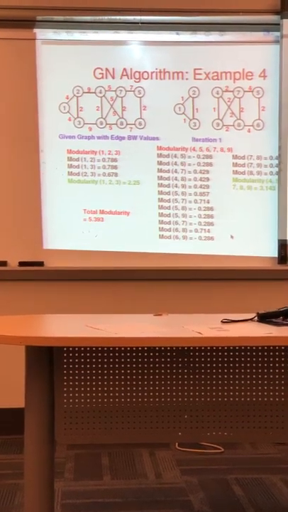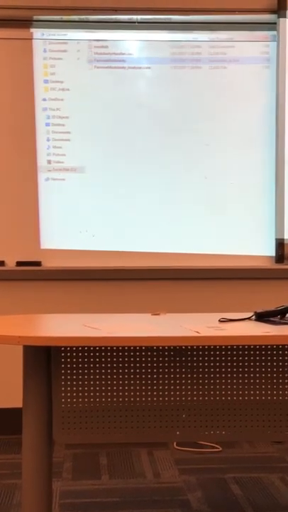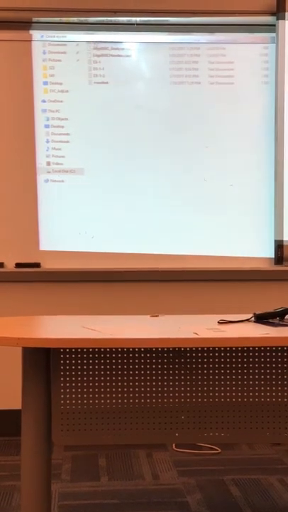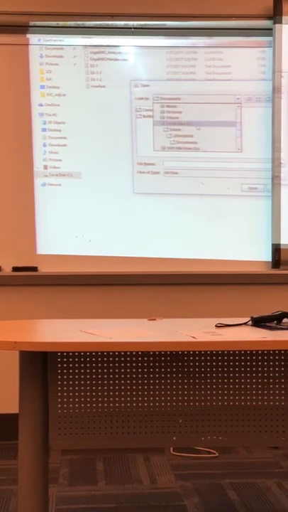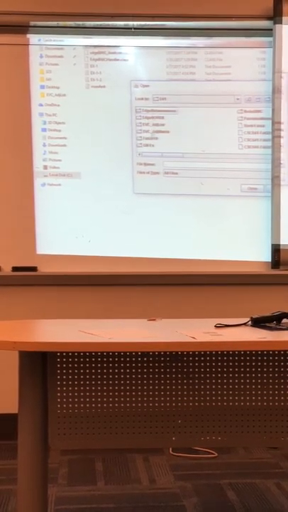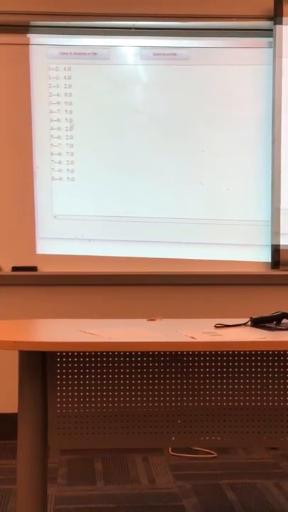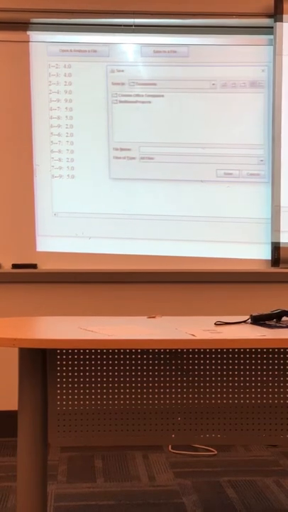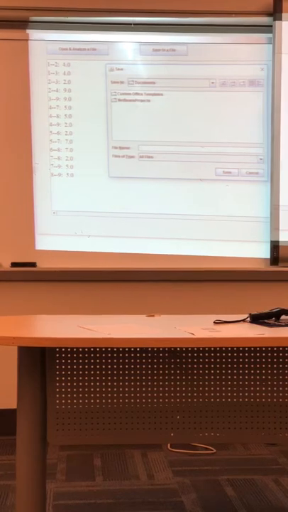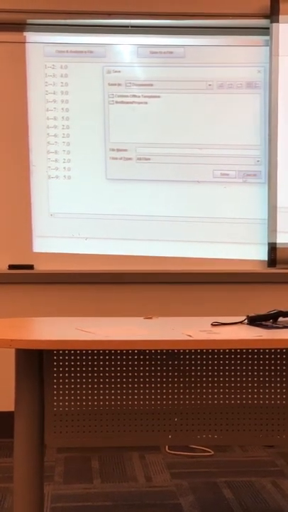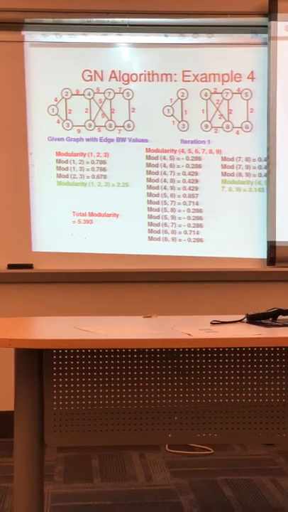Okay. So now we need to determine the edge betweenness values. So run the edge betweenness program and load that file. Again on the original graph. So these are the edge betweenness values. Now you can save the result to a file, like a text file, so you don't have to really run it every time you need the numbers.